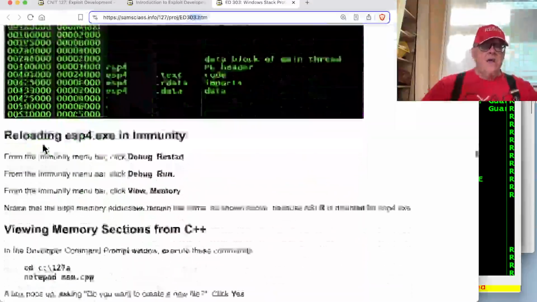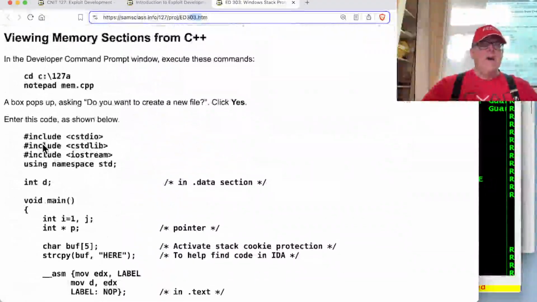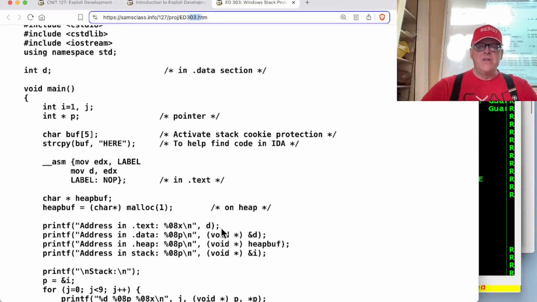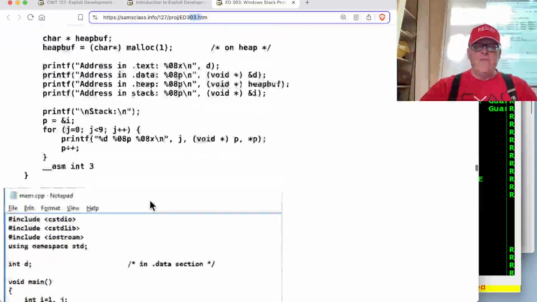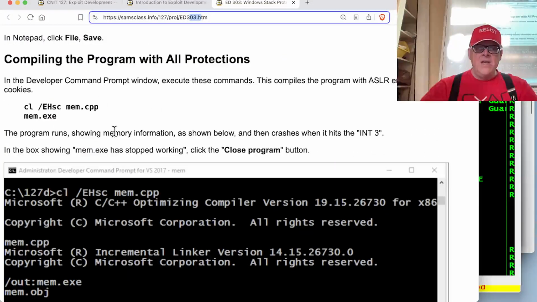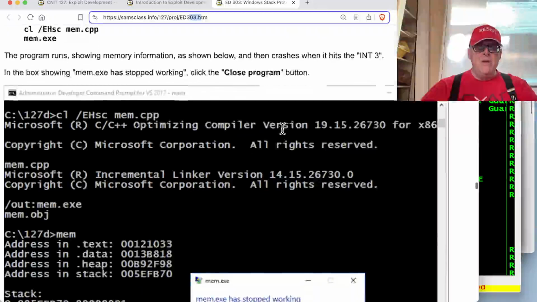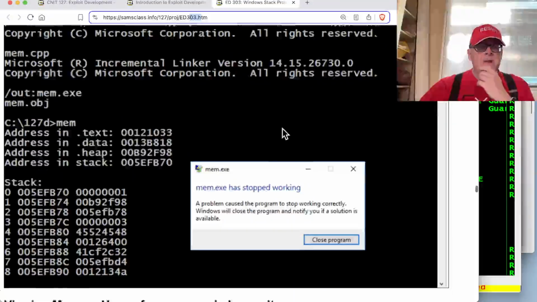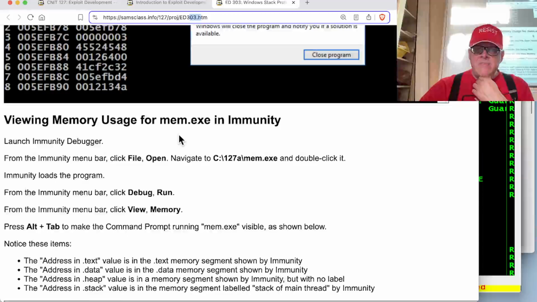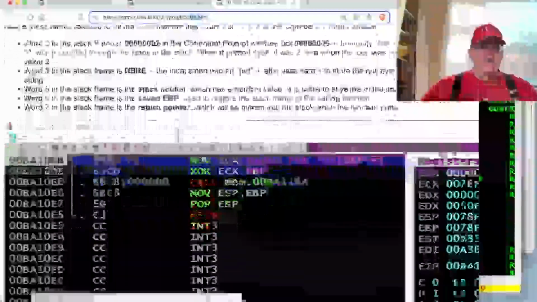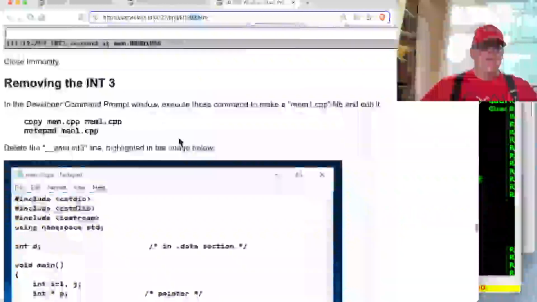All right, so now I can run it, and this program just prints out a bunch of addresses of objects on the text, data, heap, and stack, and then it prints out the first 10 values on the stack. So if I compile it normally, with all protections, I get mem.cpp, and this ends in a breakpoint. So I had to recompile it to get rid of that. And anyway, I'm just going to get to the interesting point here.